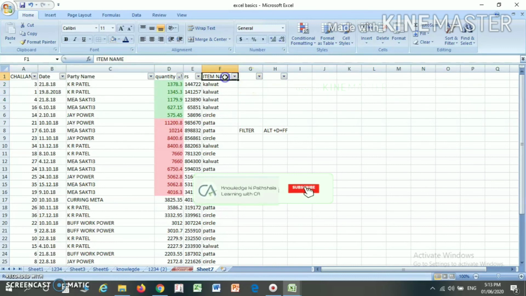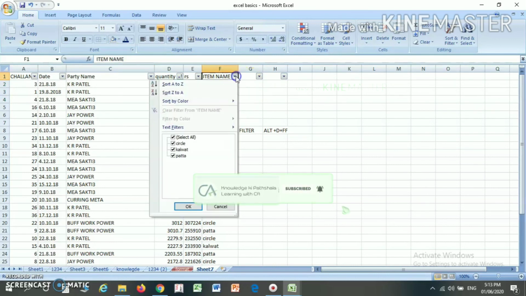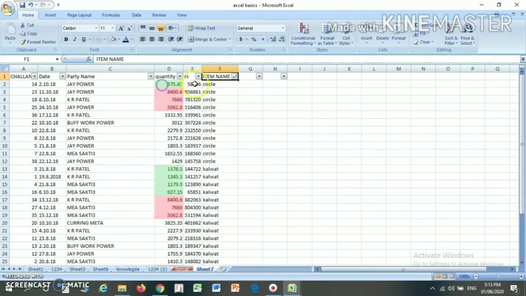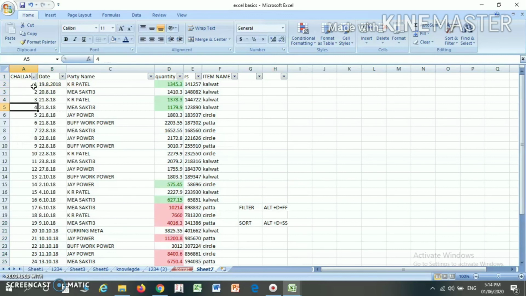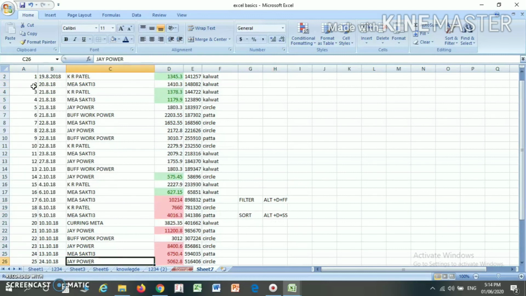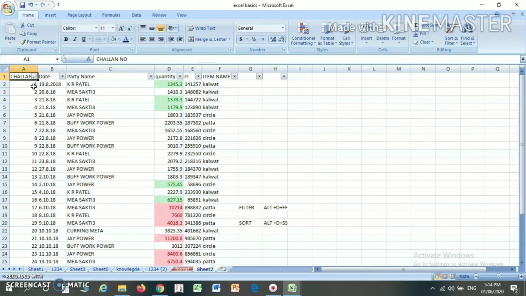Suppose I want to sort on the basis of item name, just select sort A to Z. You will find my data gets sorted on the basis of item name. Suppose I want to sort on the basis of challan number, just select here, select smallest to largest. You will find my data gets sorted on the basis of challan number. So in this way you can sort your data and also filter your data in Microsoft Excel. It is very helpful to make different types of analysis in your Microsoft Excel.